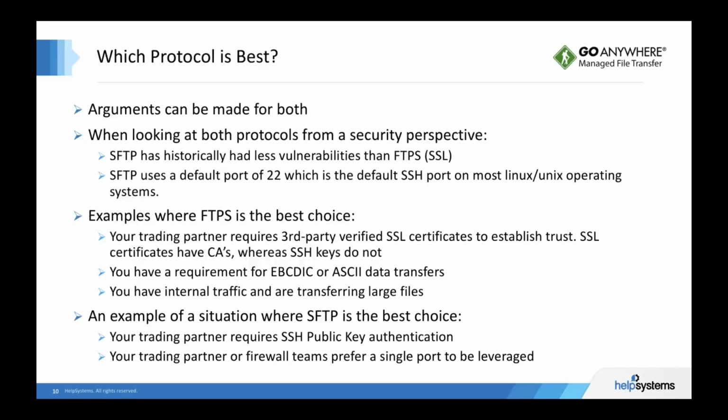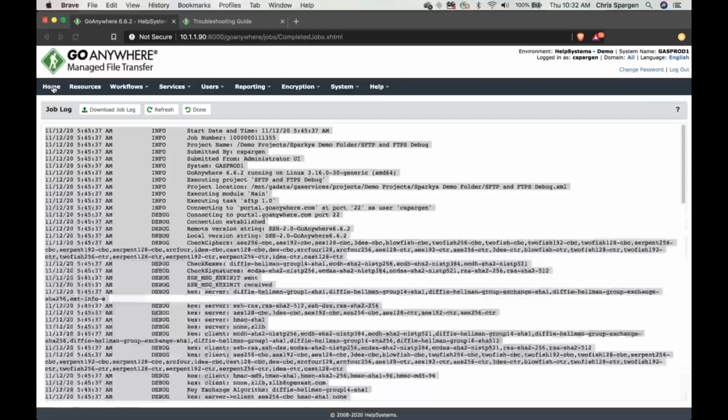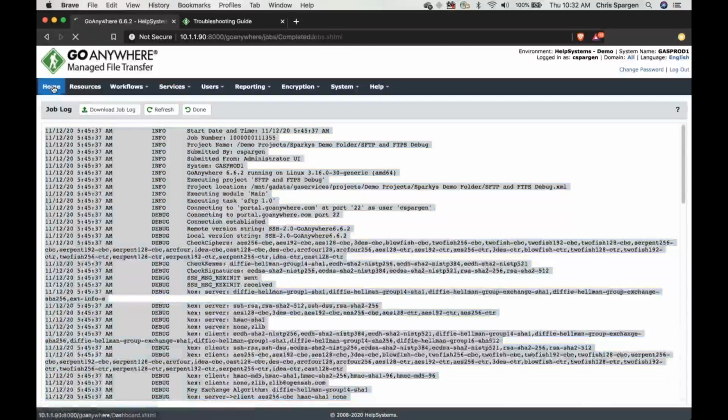All right, well, let's go ahead and roll into our live demo here to take a look at GoAnywhere and both of these protocols inside of GoAnywhere.